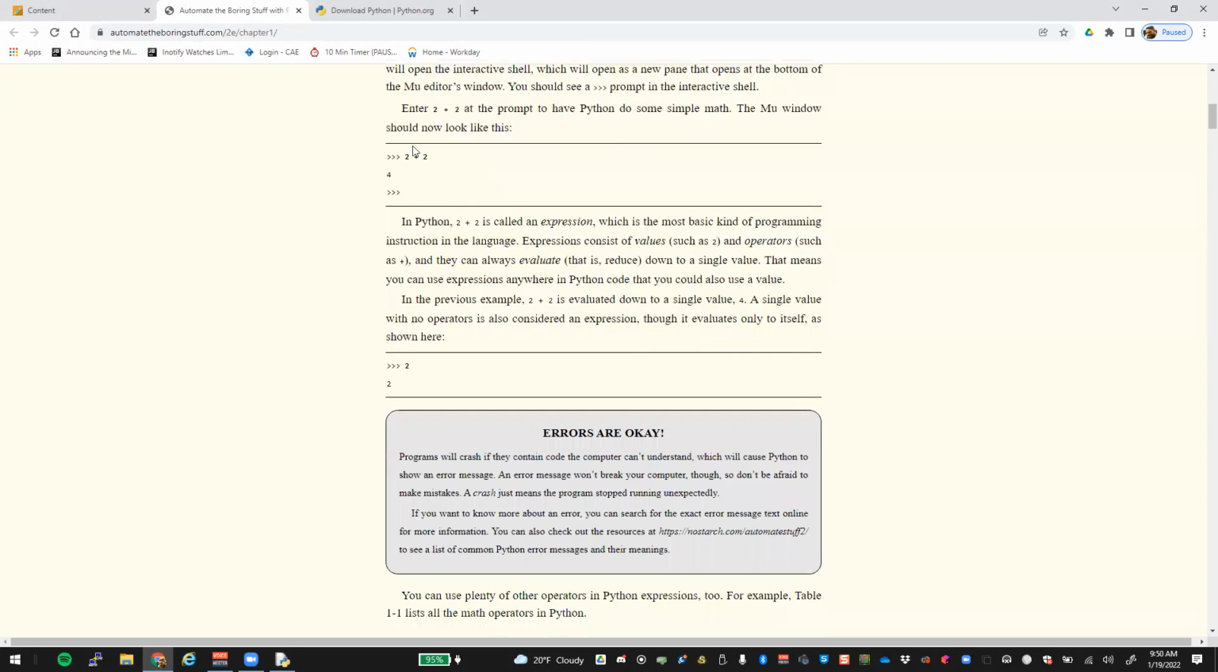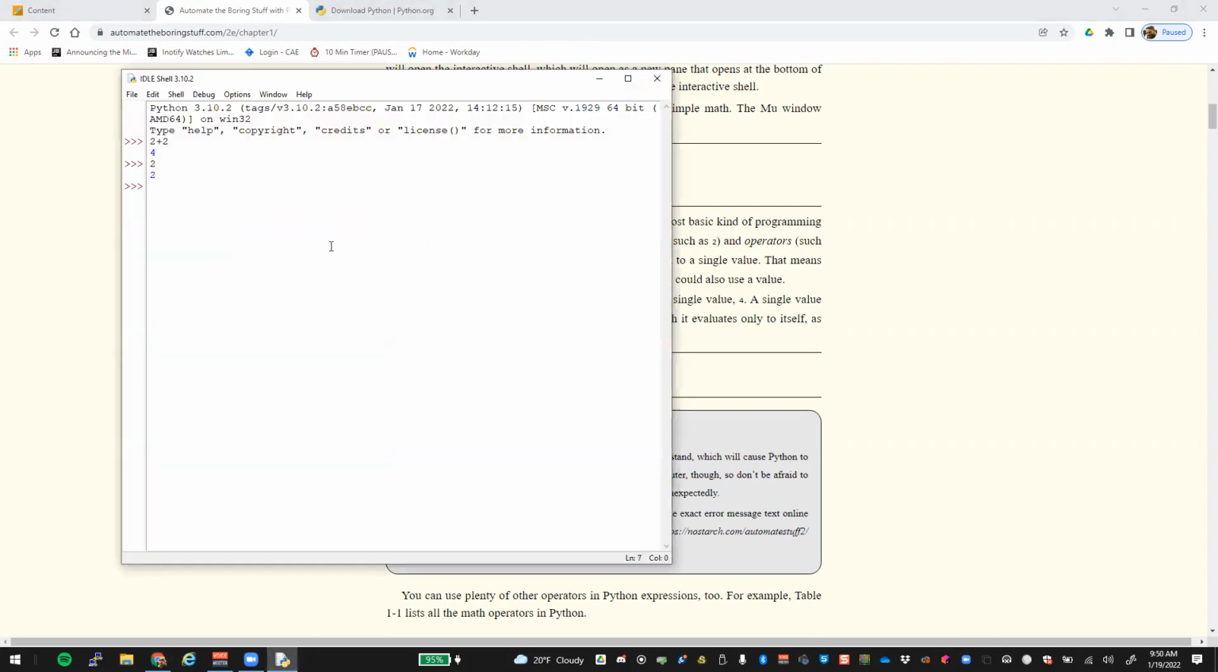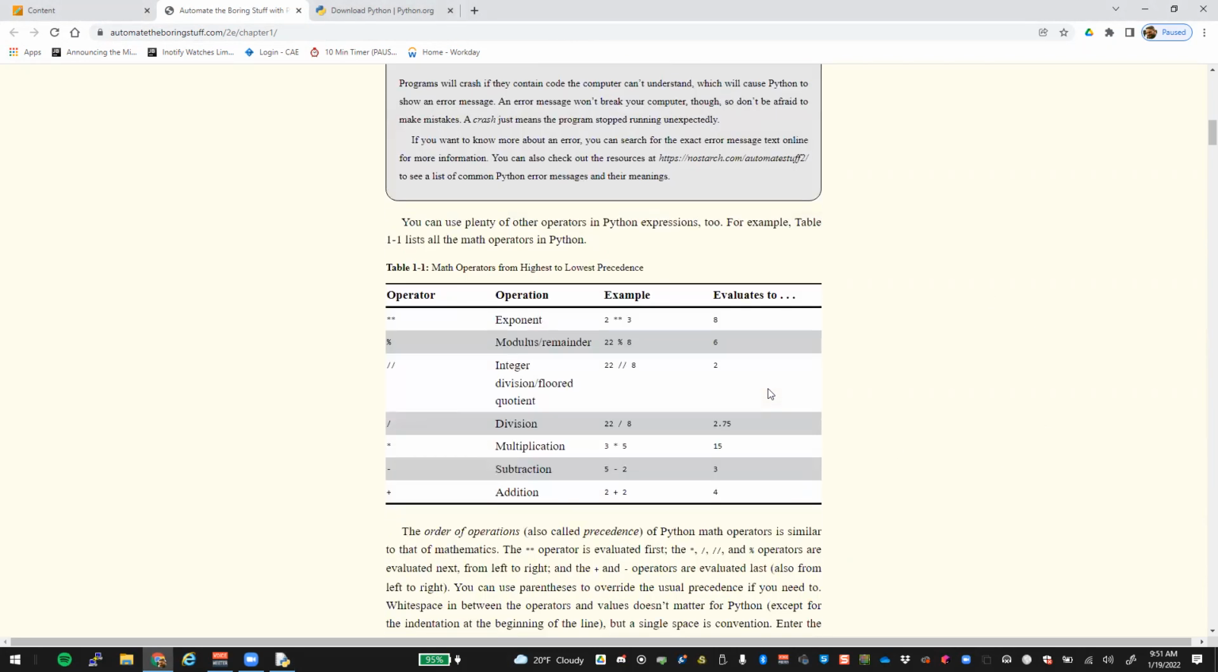All right, so we talked about 2 + 2, right? And that evaluated down to 4. So the key word there is evaluate, which means that's how we're going to single it down to a simple value. 2 + 2 is known as an expression, which is the most basic form of programming instruction there is. An expression in this case consists of values, such as the number 2. We have operators, such as the plus sign, and they always evaluate down to a single value. Right? If we just type in, say, the number 2, that evaluates down to itself, which is 2. No operators there, no extra values.